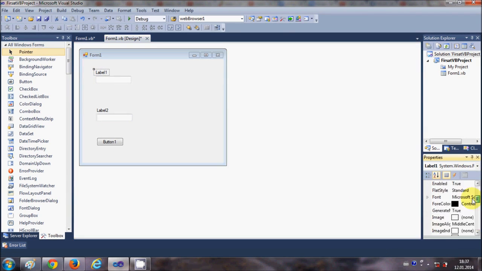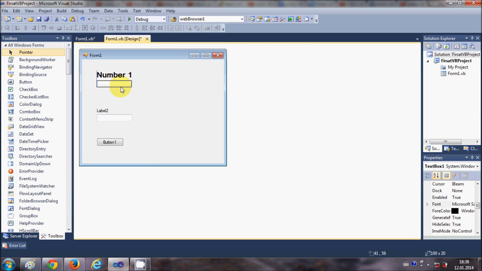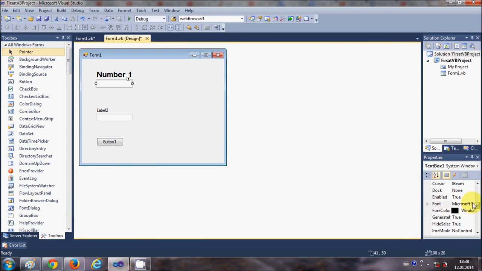Let me change the font of all the labels. First of all, I will change the label name. So the first label name is num1, and the text is number 1. Okay, and the font will be a little bit bigger, so let's see. Bold and 16. Okay, and same for the text box. For the text box, the font will be a little bit bigger.